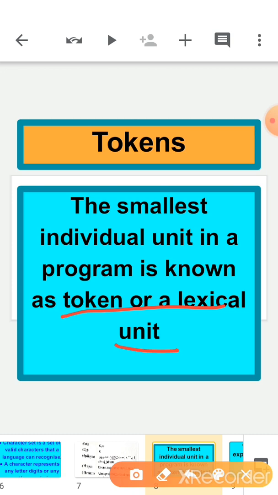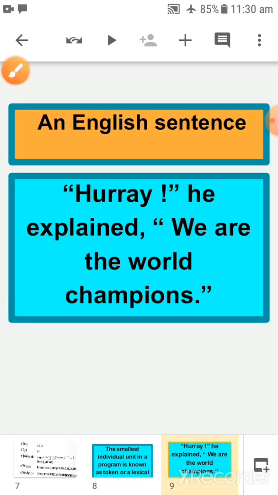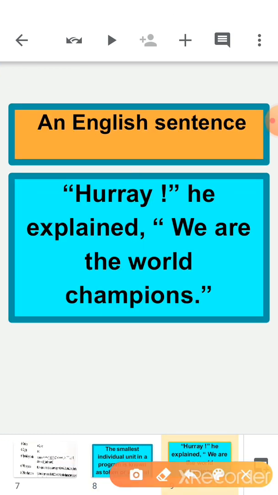Okay, children, when we say any sentence in English, we can easily understand the individual parts of that sentence. What is the meaning of that? Let's take one example here. See, this is an English sentence: Hooray! He explained, we are the world champion. So this is a sentence in front of you, and you are able to understand its meaning because you know English.